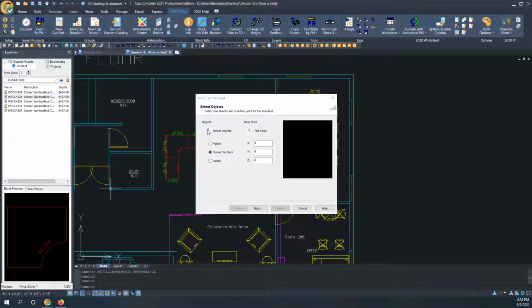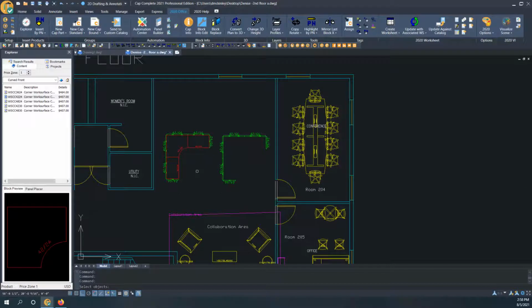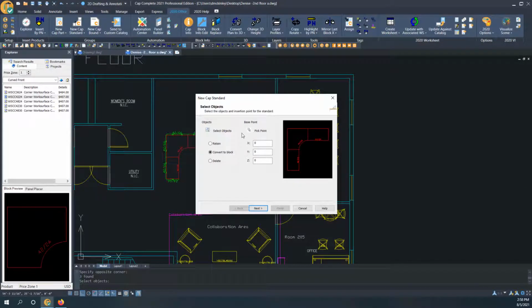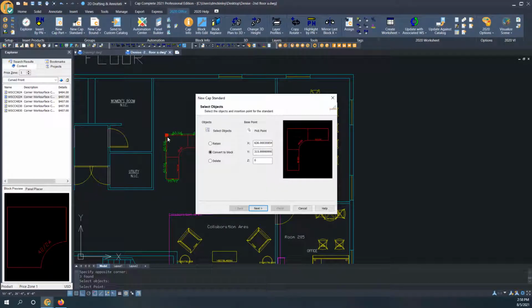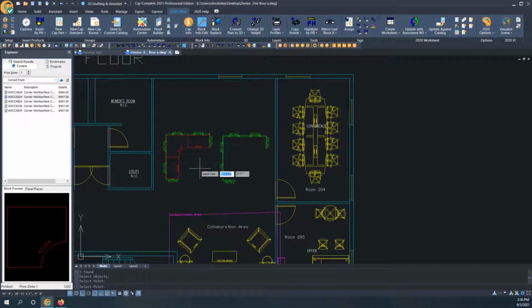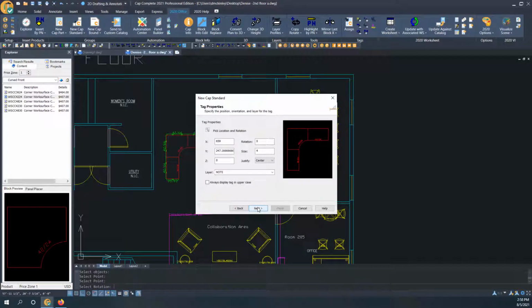To create that standard, I'm simply going to start by selecting the objects. So I'm just going to select the internal components. I'm going to select a base point. Typically, I'm going to do that in the upper left-hand corner. I'm going to select next. It's going to ask me for a tag location because this is the tag you're going to find on the standard whenever you insert it. So we're going to select next.